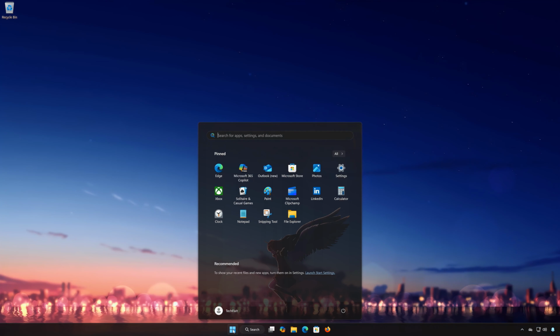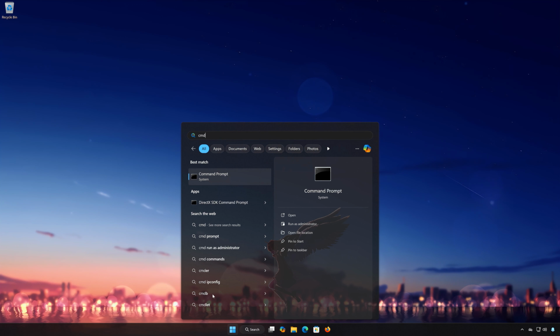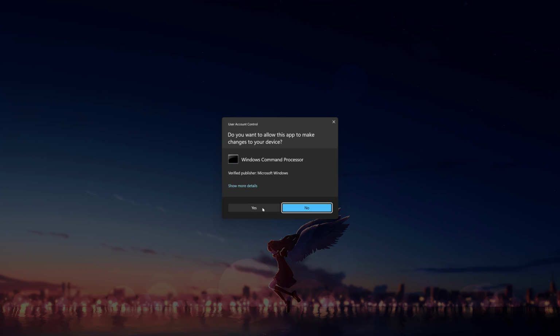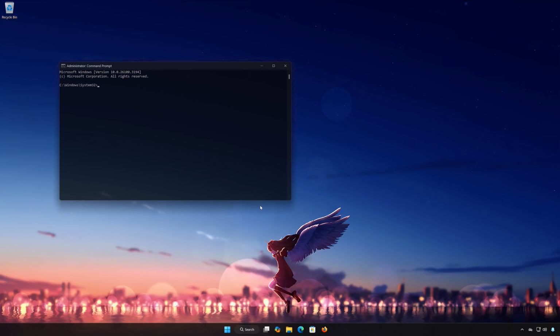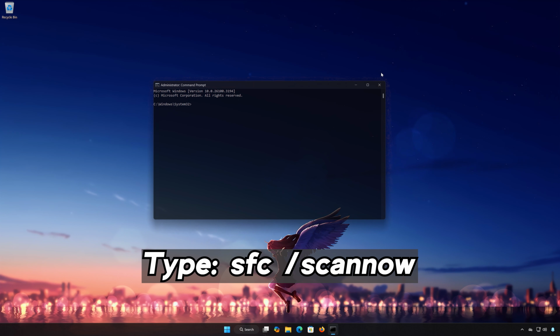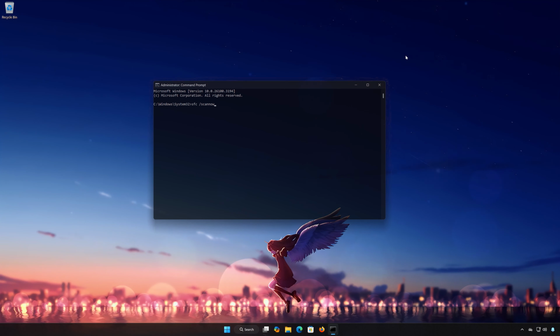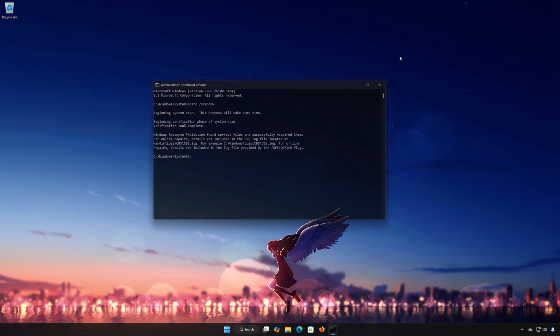First, open the Start menu. Type CMD. Right-click Command Prompt and select Run as Administrator. Press Yes. Type SFC/scannow. Press Enter. Wait for Windows to be repaired. Type Exit and then press Enter.